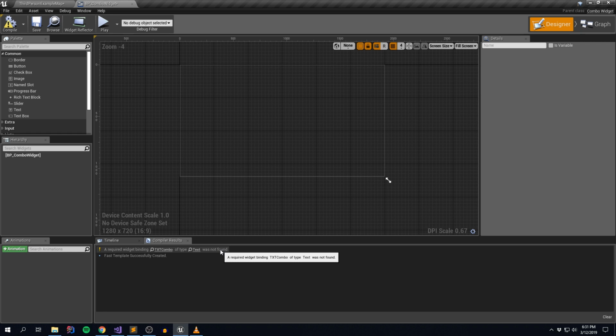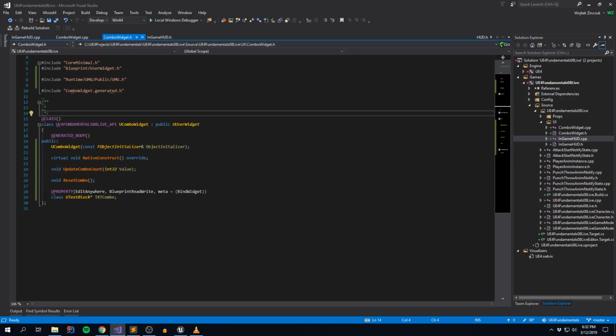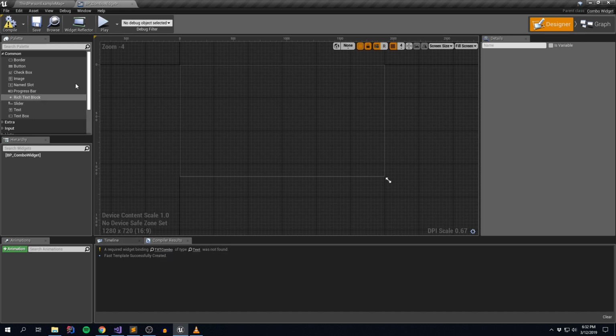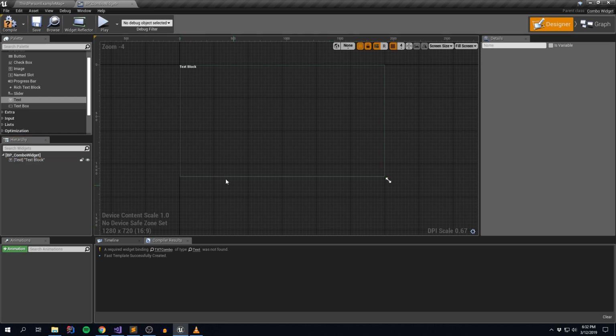You'll notice this widget expects TXT combo to be available to us with a specific type because we have it marked here with that bind widget annotation, decorator, whatever you want to call it. But it's there, and it's forcing us to now implement TXT combo. So I'm simply going to take a text box, or a text block rather, sorry, and I'm just going to drop it somewhere here on the screen.